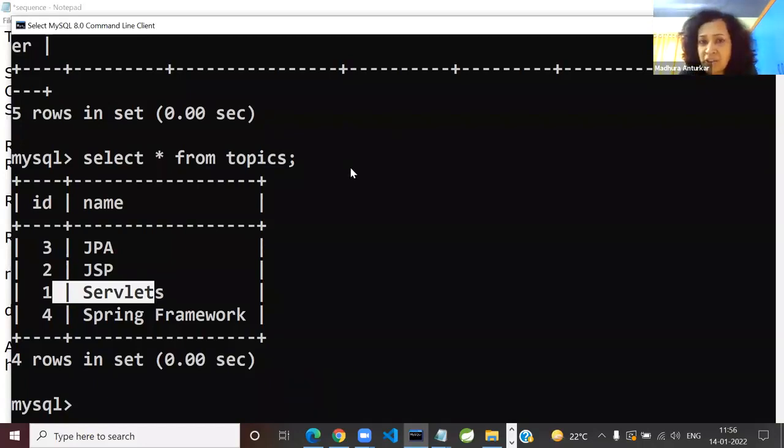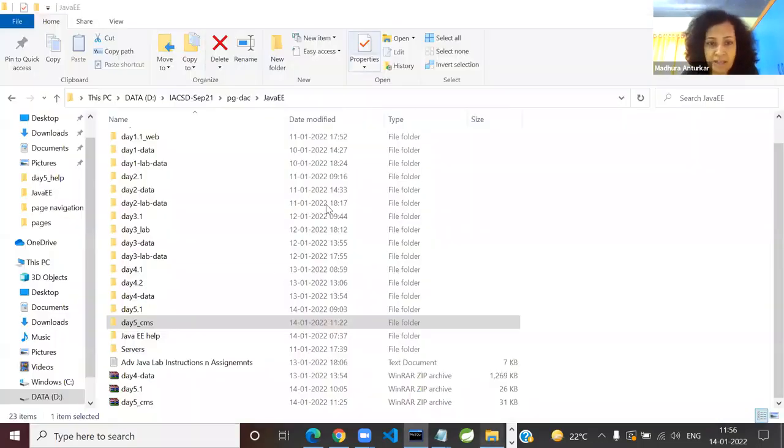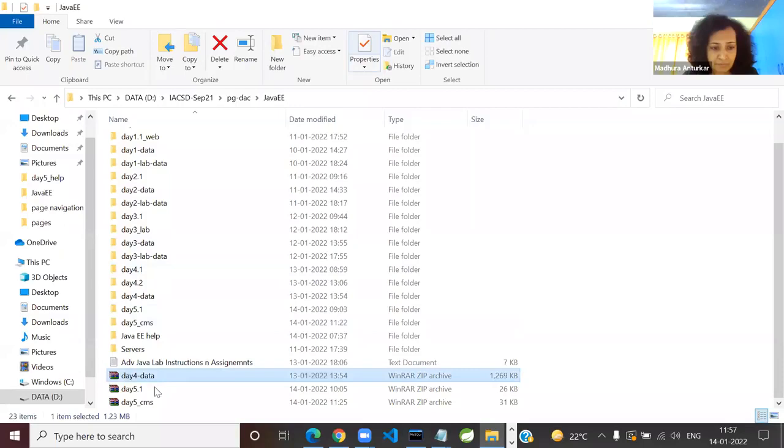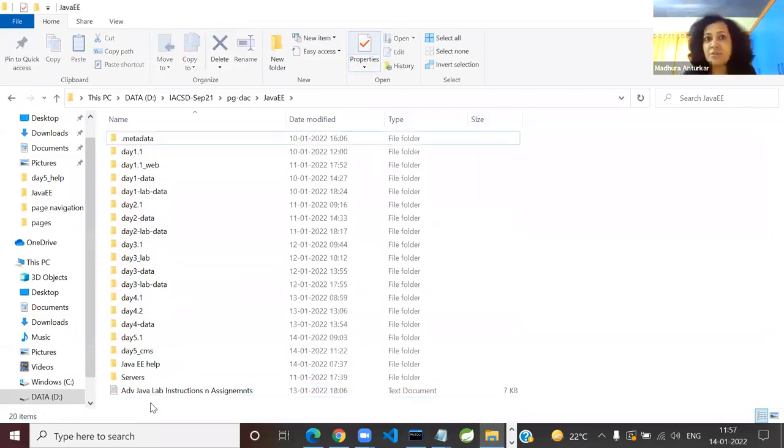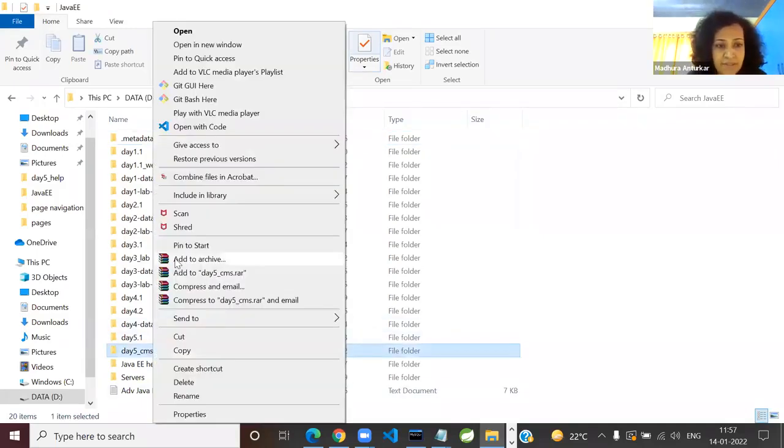So shall I share the zip so far or you are good? Anyone needs the zip file so far updated or are we managing? Okay, I'll share in a minute. Only thing is when you download, edit DB utils. Otherwise you'll start getting unknown user and all that. D5 CMS.